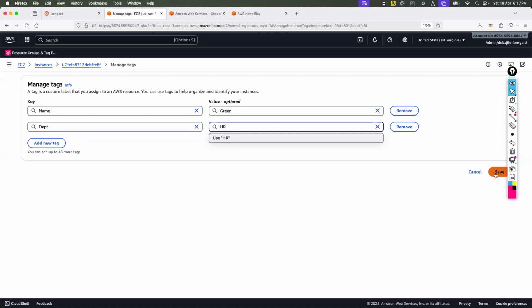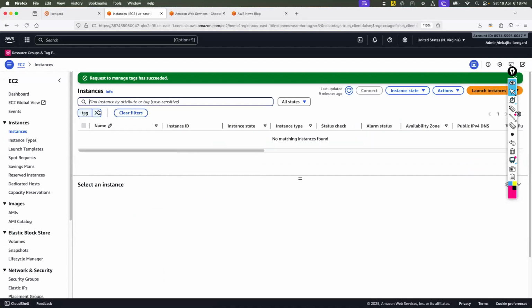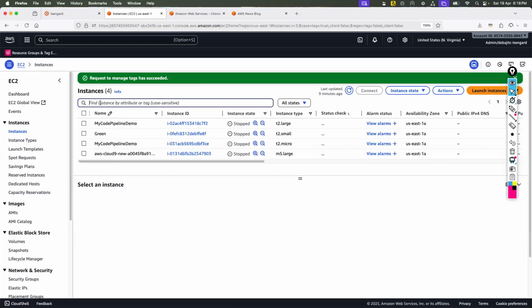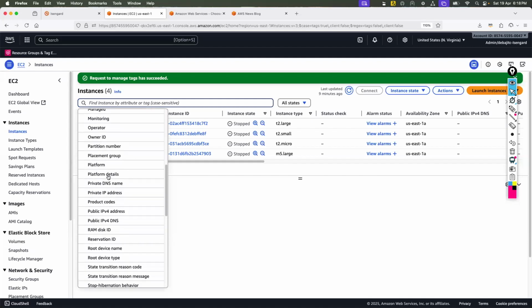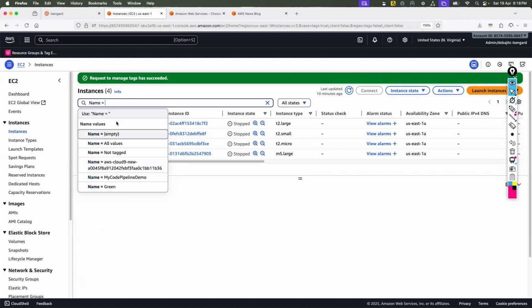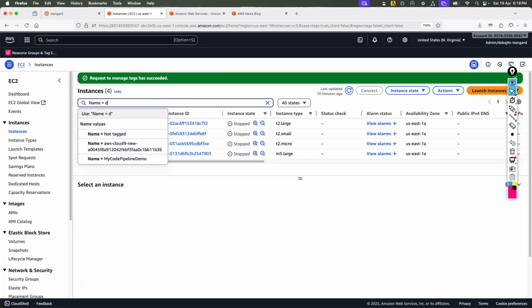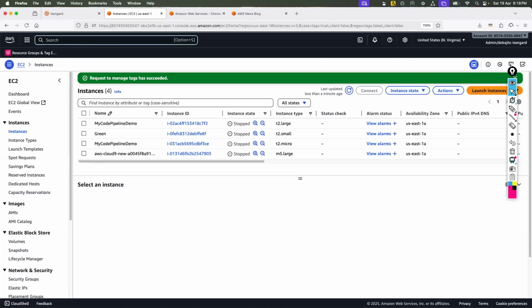If you label this key and value to this particular server, then next time you can easily search by the tag. Let me select for tagging. So let's say name equals department, HR. Also there's another option called tag.